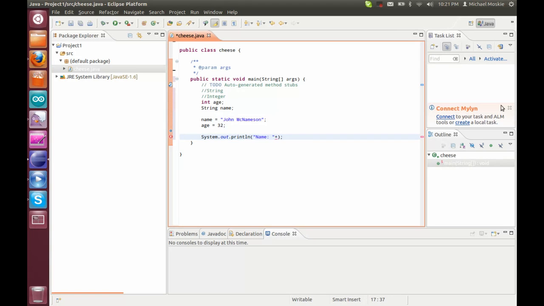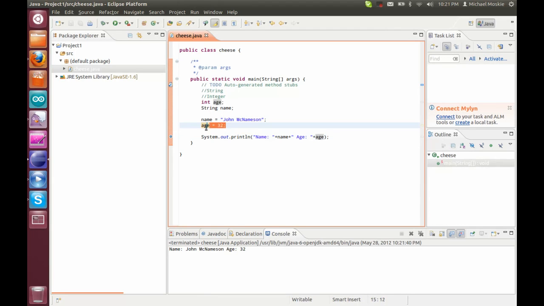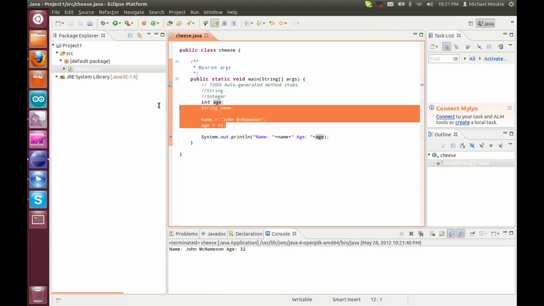And what we're going to do here is name in quotes plus the variable name plus quotes, and then I'm going to format it with a space, and I'm going to say age, and then I'm going to put a space there, and then outside of those quotes I'm going to put age. And then when we run this program, it should print John McNameson, age 32. So that's a very basic overview of what you can do with integers.